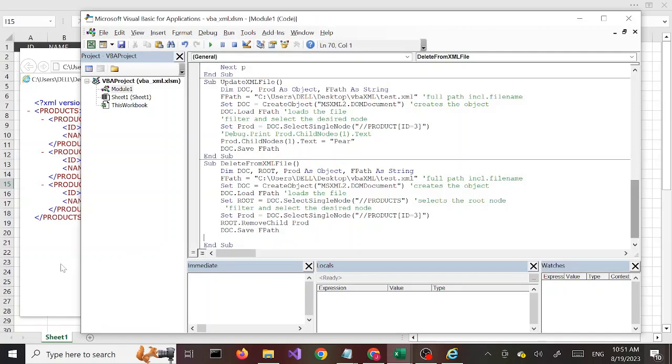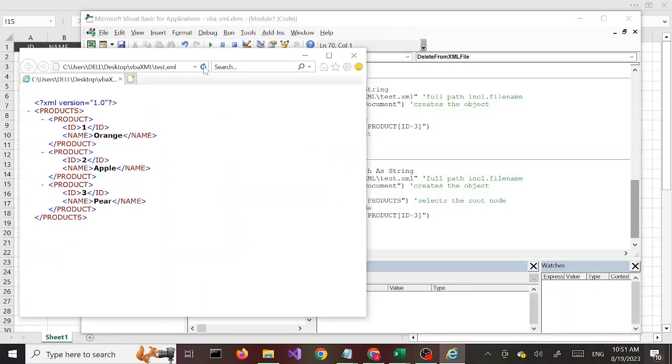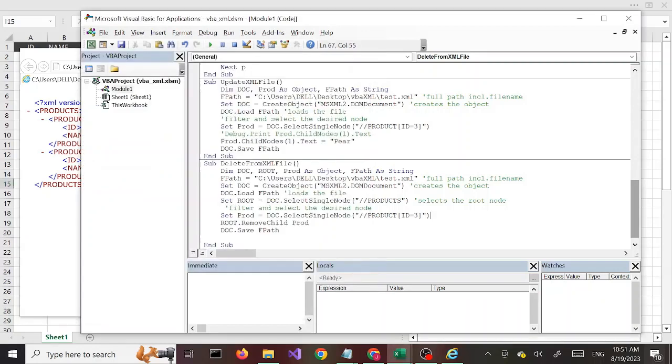No errors. Let's update our XML files, and there you have it. So we deleted the product with ID of 3, which was the pear.